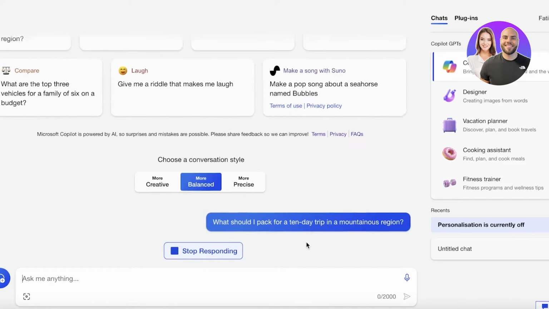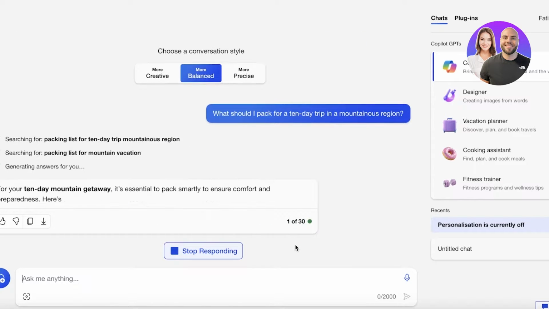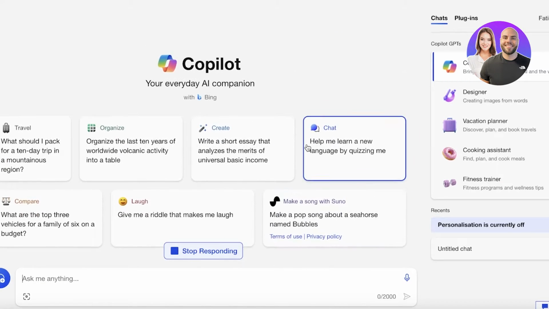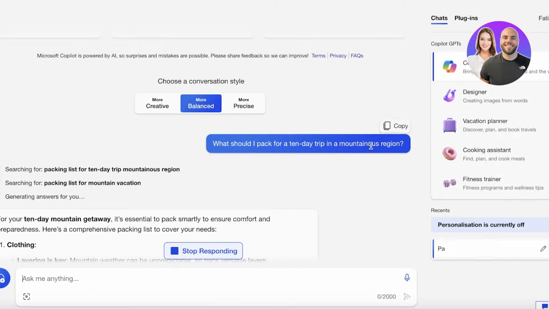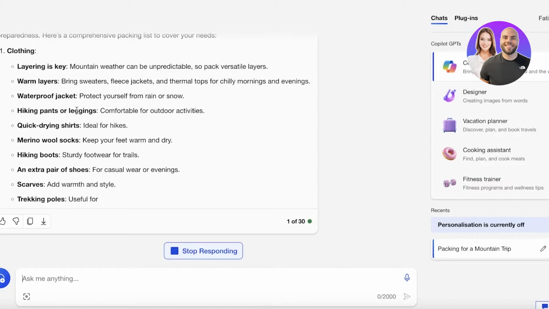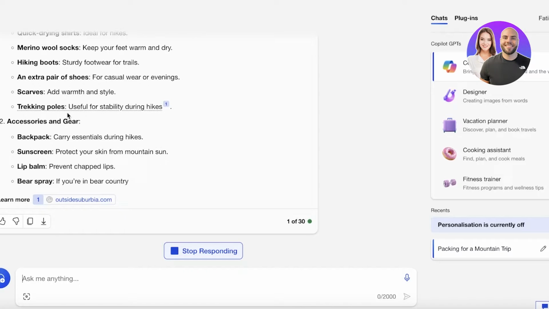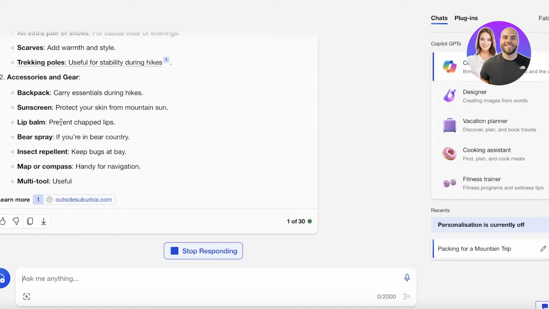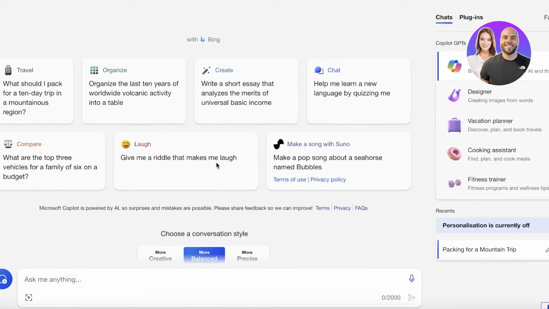So you guys can see you can ask it any type of question. It can start responding right away. You have a few different tones or conversation styles that you can choose from. And you will see I just asked it a simple question: what should I pack for a 10-day trip in the mountains? Warm layers, waterproof jacket, merino wool socks, an extra pair of shoes, scarves, trekking poles, accessories, gear. It's actually taking its time, so I'm just going to leave it at that.